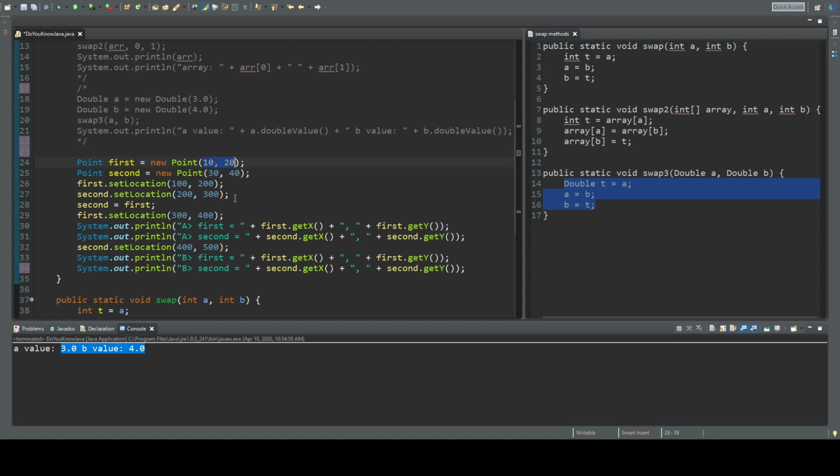So we have a first point, 10, 20. We have a second point at 30, 40. We change the first point's location to 100, 200. Change the second point's location to 200, 300. We set second equal to first, and then we set the first location to 300, 400.